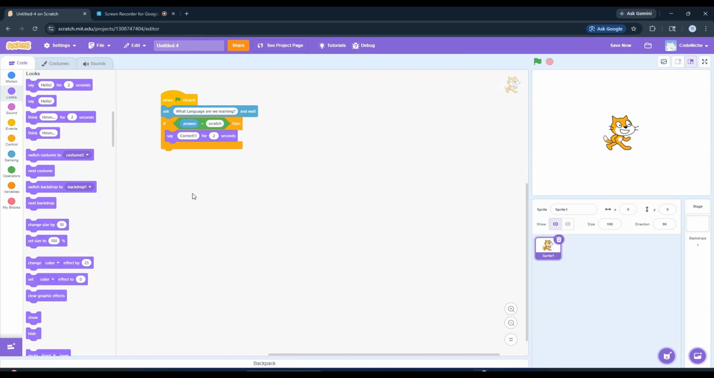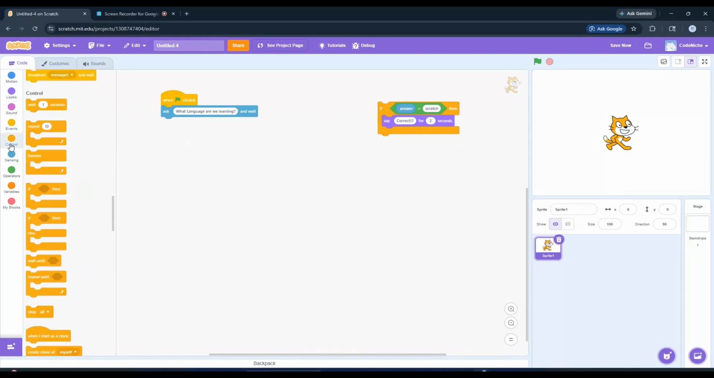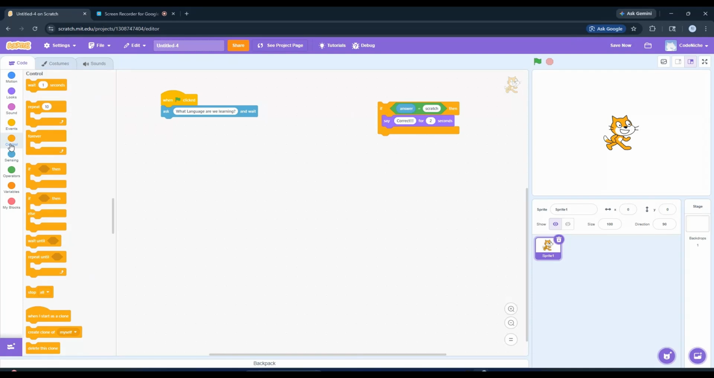What if I can give it another option? Like if the user is not entering Scratch, maybe Python, it should say wrong or right. For that, we use another block with if, which is known as else. It is like you are standing at a crossroad and you want to decide whether to go on the left or go on the right. If there is no way ahead of that crossroad, you are going to either move left or right.